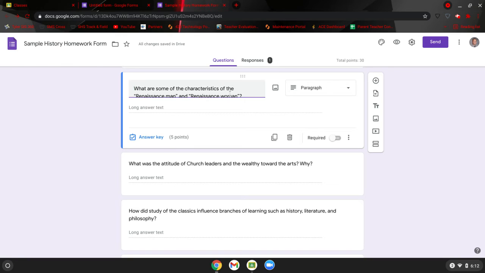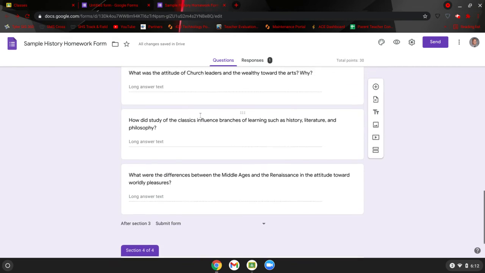As you're making this, it's very easy. If you're keeping the same point values, you can hit duplicate to go to the next question, change the answer. Of course, you can easily delete. And you can actually add photos in if you want to ask a question about a political cartoon, a photo of some type, a math problem, things like that, and then allow students to type in underneath.